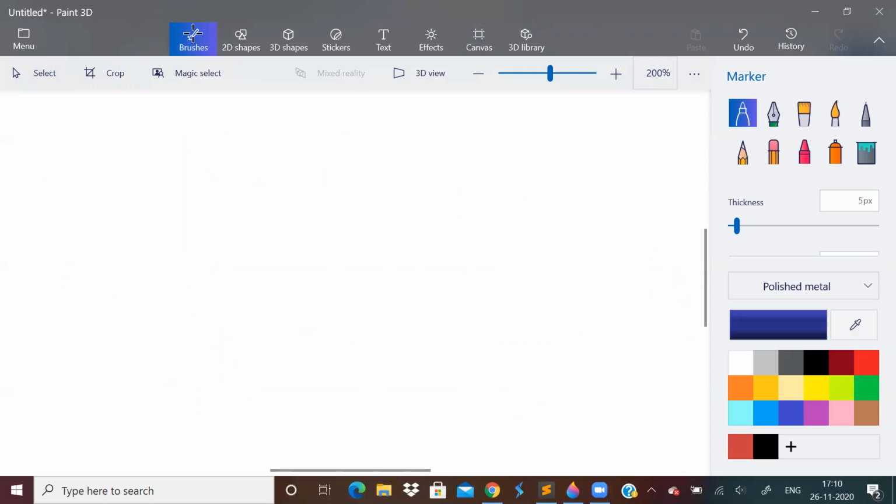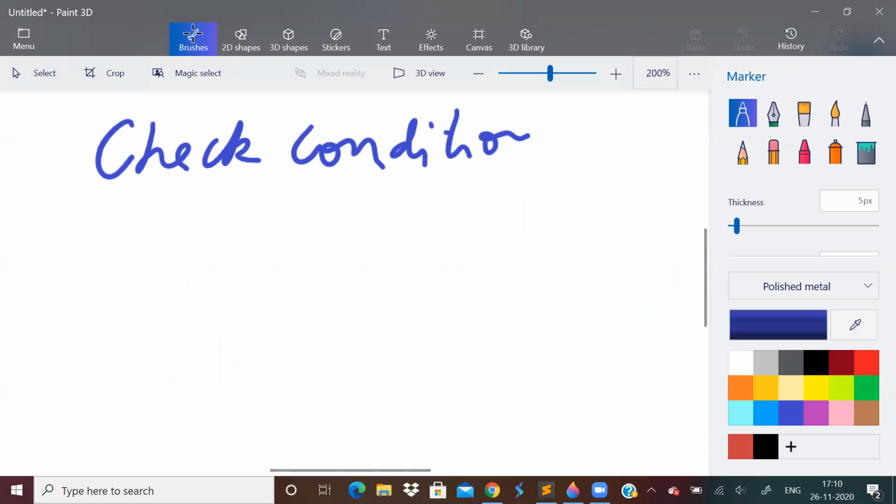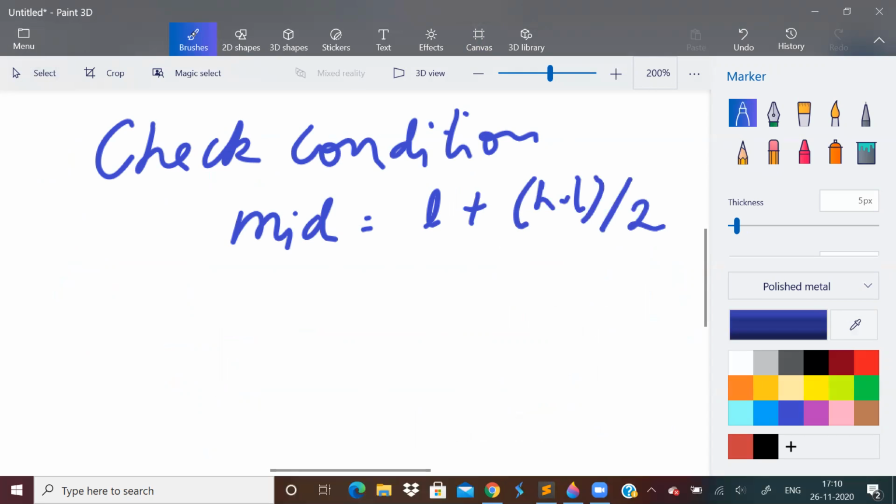So now we need to write the check condition. What is this check condition? First, we need to calculate the mid value. Mid value will be L plus (H minus L) by 2. Okay, so mid will be this. Now, what is the check condition?